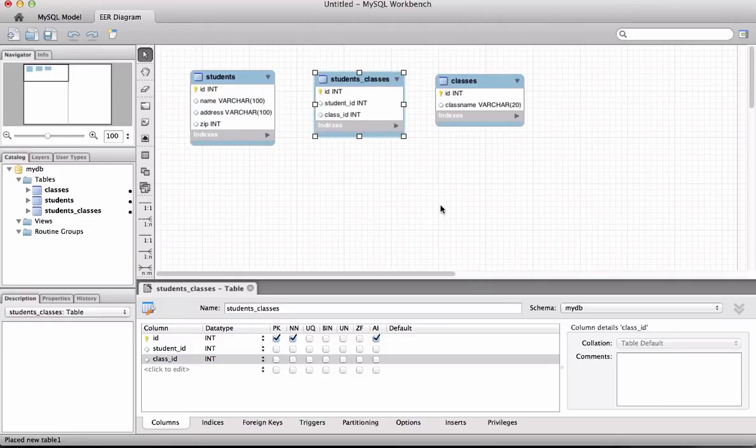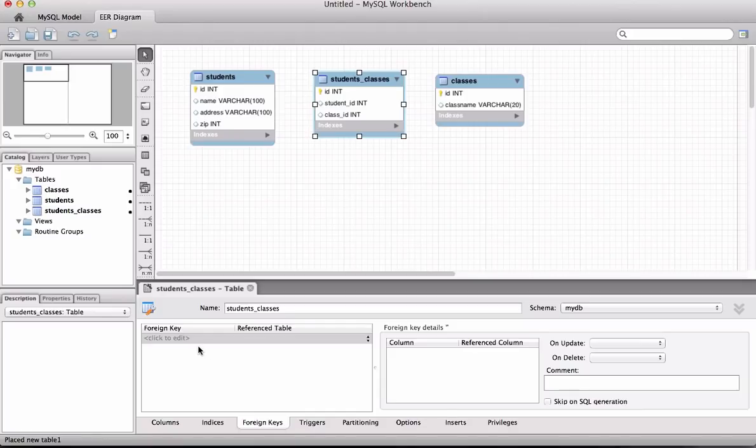When I want to relate these entities to each other, I double-click this entity which holds the foreign keys, and then I go to the foreign keys tab down here, and then I create a new foreign key.